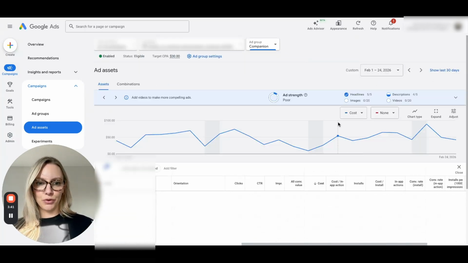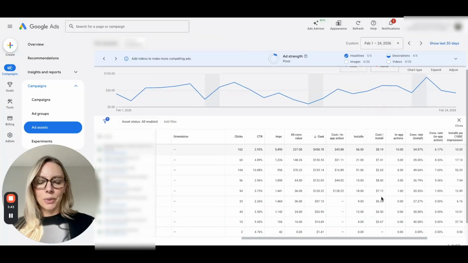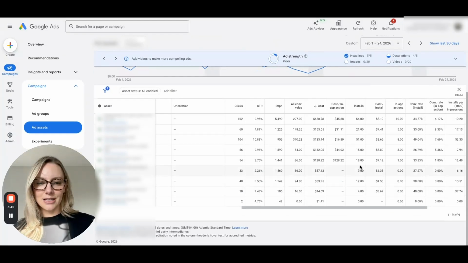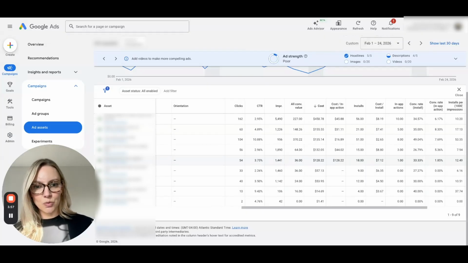So I'm just going to filter for those that are enabled. But very quickly, you can see that this one in particular is just performing very poorly. It's only had one in-app action. It hasn't had that many impressions, which is something I pay attention to as well. But one thing that I do like to compare is, this one has spent $128. The one above it has spent $132.